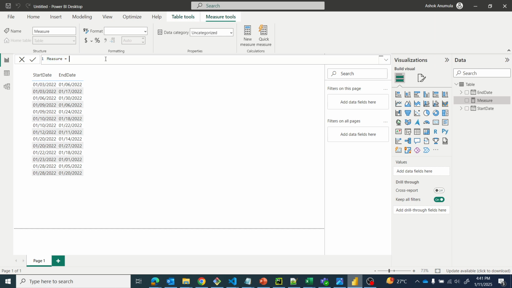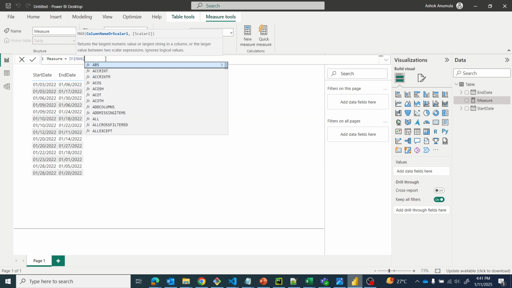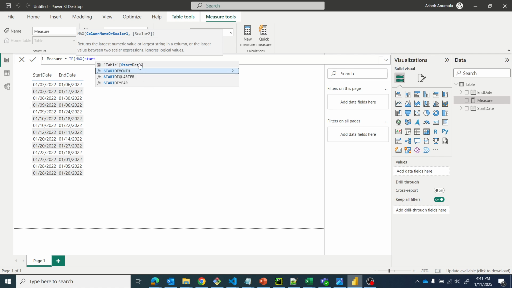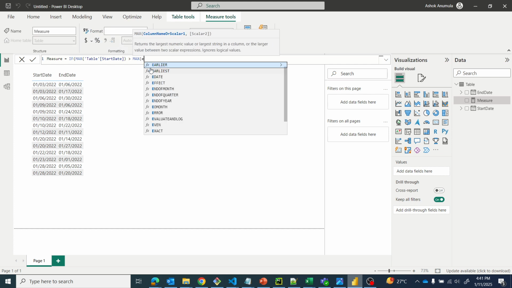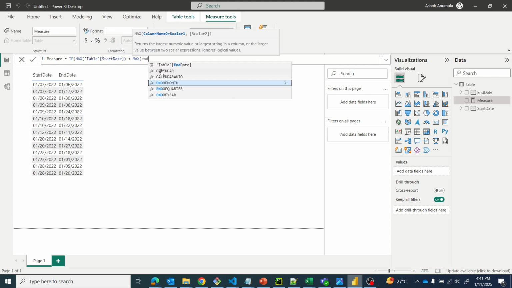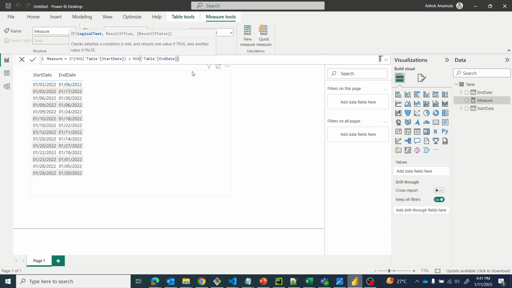Measure, IF. For start date we have to give an aggregation, right? So MAX of start date is greater than MAX of end date, then it is 1, and we won't give any false condition, which means it is blank. The true condition is 1. If start date is greater than end date, it will return 1, otherwise blank. So this is our measure.